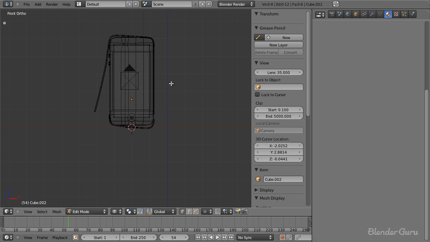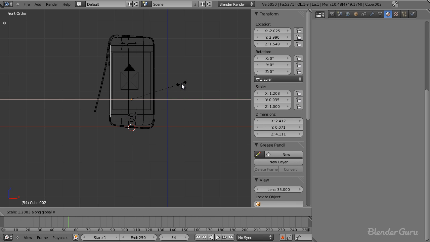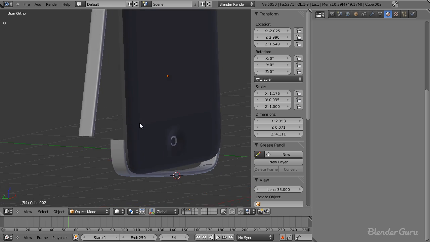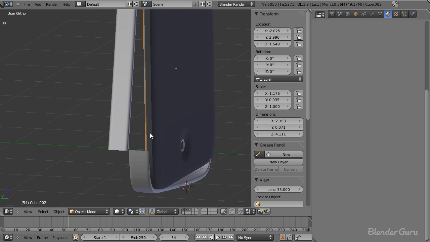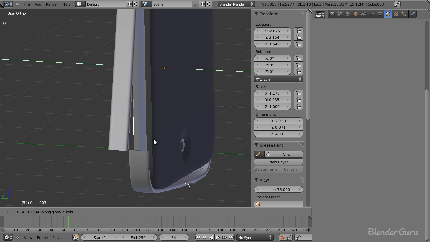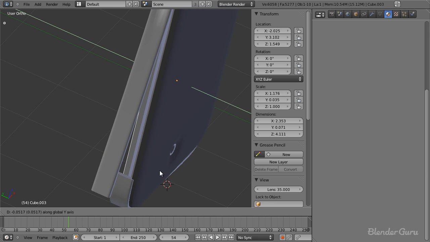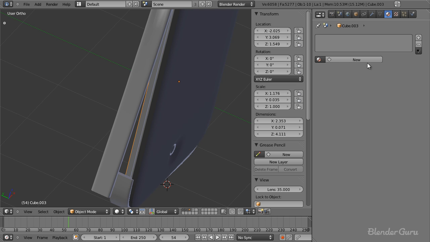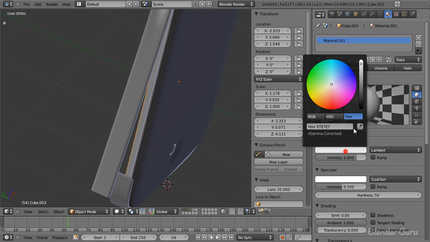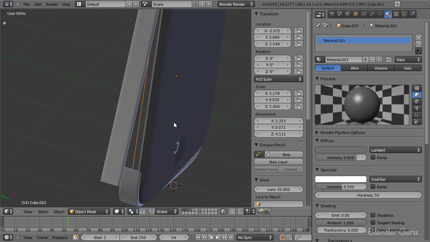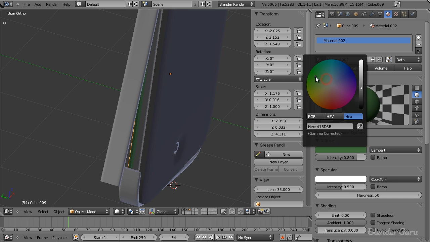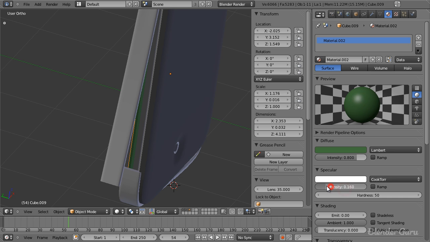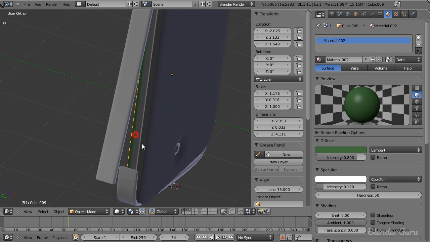Extrude that up a bit. Scale it along the x-axis like so. I'm now going to duplicate that. And I'm going to give this one a material of kind of a darker material like that. I'm going to duplicate it again. And this one I'm going to give a green material. Just to fake the look of a chipboard or whatever that could be in there.